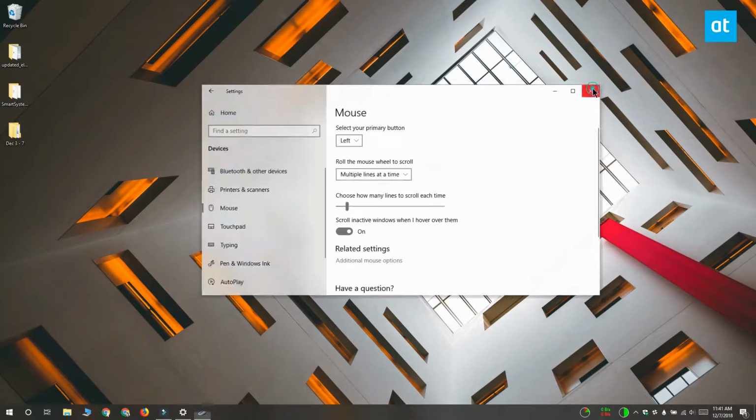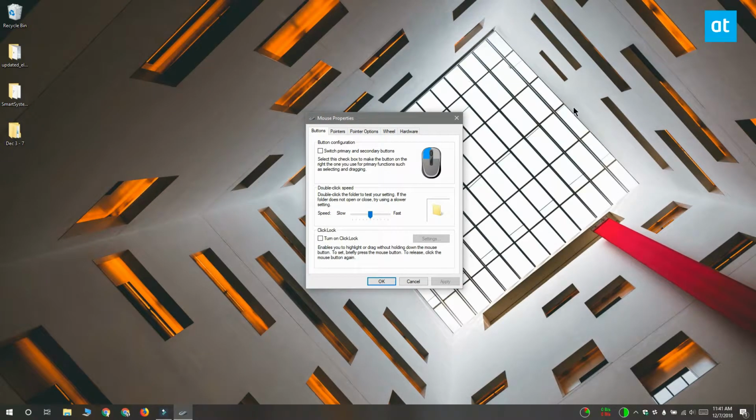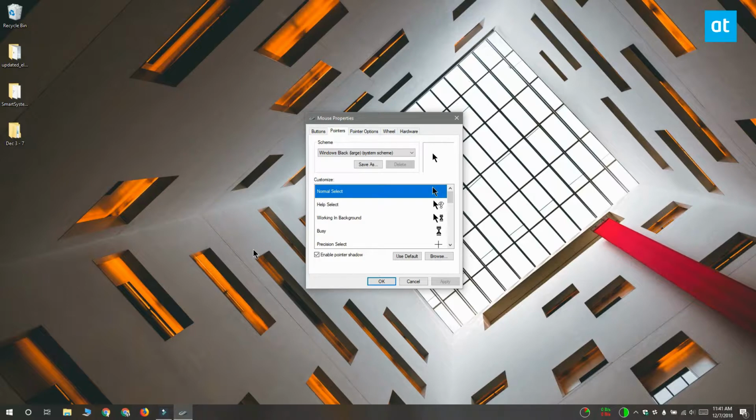So this new window is the Mouse Properties window, and on this window you want to go to the Pointers tab. Here there's this Scheme drop-down. Open it and select El Capitan from the list of schemes. Click Apply and then OK.